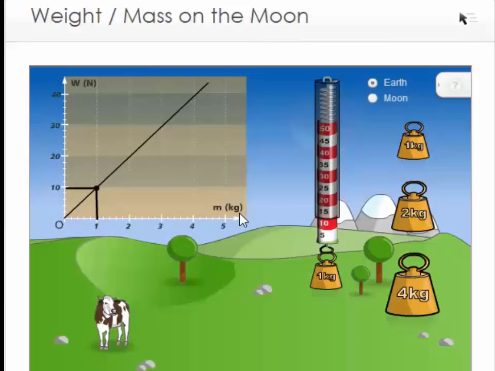So on the display here, I've just shown an example where on the left they have a graph and they plot the mass of an object along the horizontal axis in kilograms and the weight of an object along the vertical axis in newtons. We have a scale on the right that measures weight and a mass, several masses actually, that we can hang off of this scale to get different weight measurements. The mass of each object is listed on the side of it.